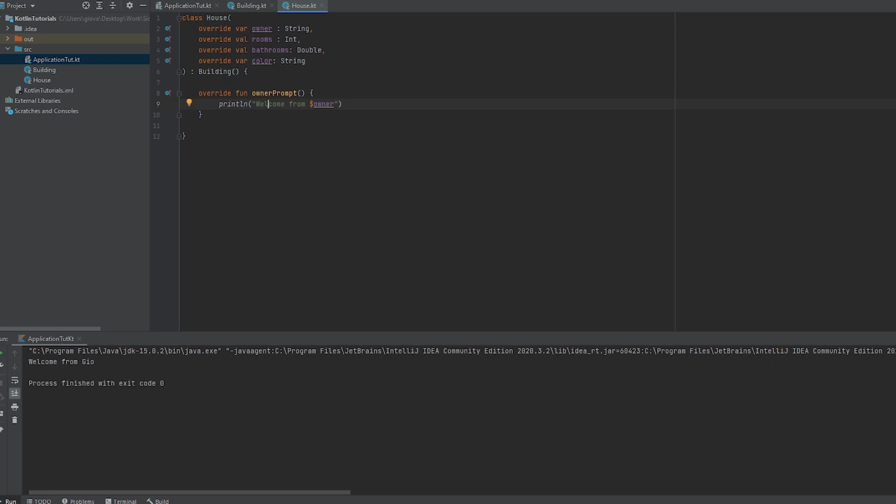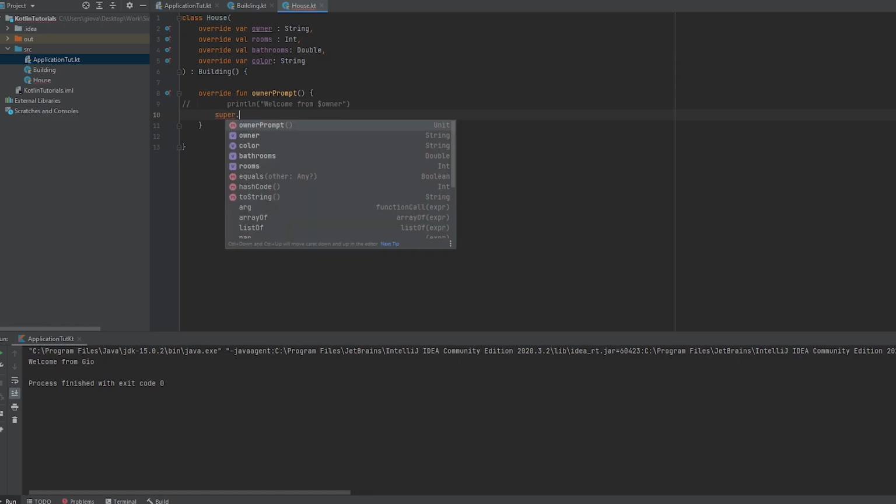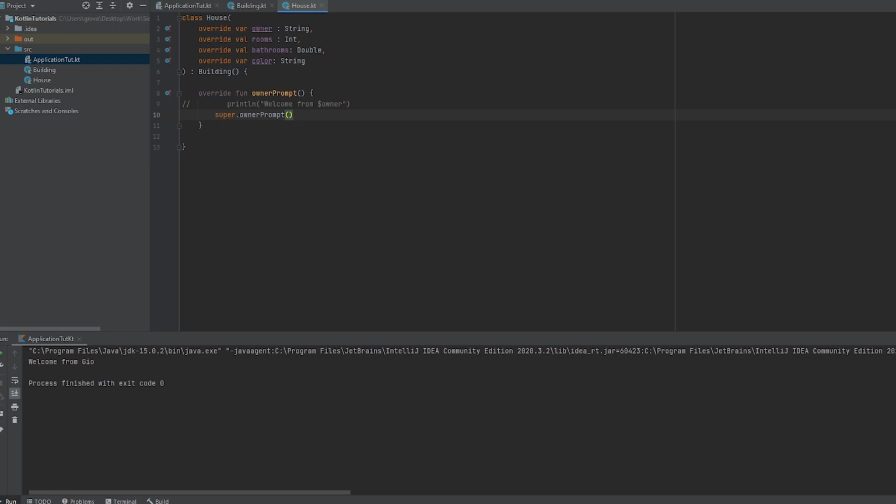But what if we're okay with the original value? So if we're okay with the original prompt, we could just get the instance of the original base class version of it by using the keyword super and then using a dot on a prompt. So now we have the original return value of the original method. So now we should expect it to return the owner is Geo. So if I go back to the main and I run that, boom, the owner is Geo.